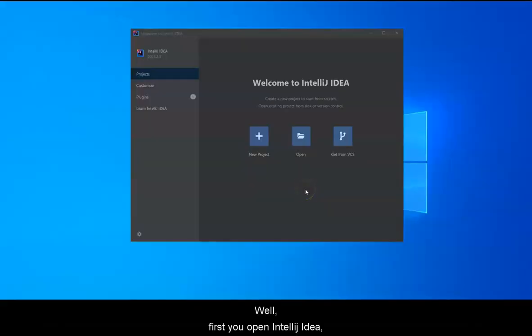Well, first, let's open IntelliJ IDEA, which we downloaded. For the best result possible, do exactly what I'm doing. Don't just watch me do it, because the more you do it, the more you will learn from it.